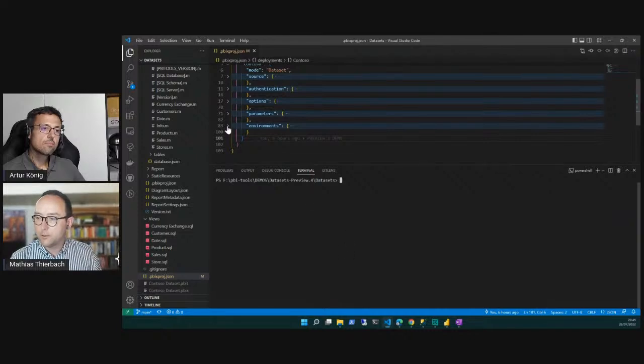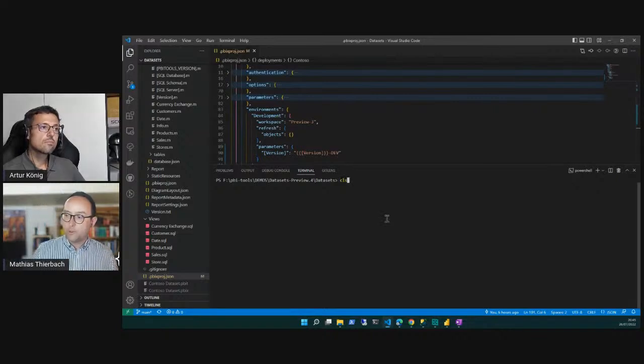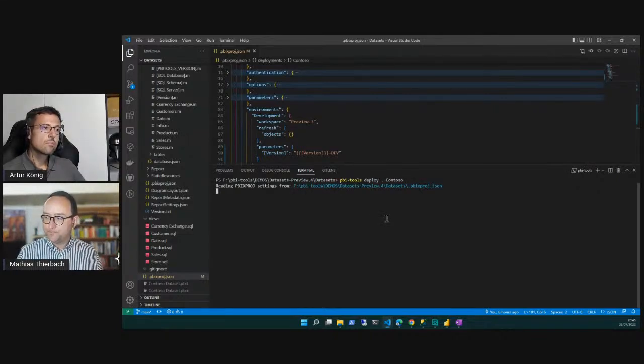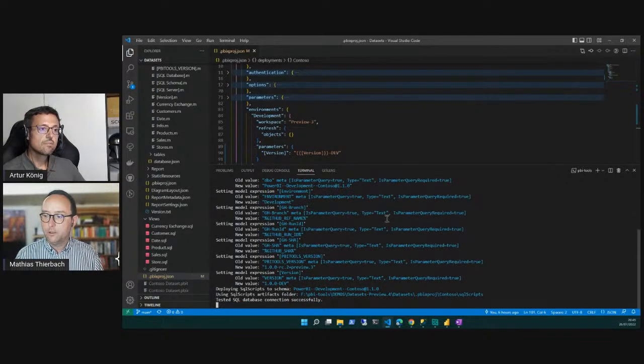And did I override anything that doesn't make sense? No, we're actually good here. So if I deploy this now, again, using development, we will see, there we go. So the version now actually has the 100 from the manifest, and then also has the environment-specific suffix.